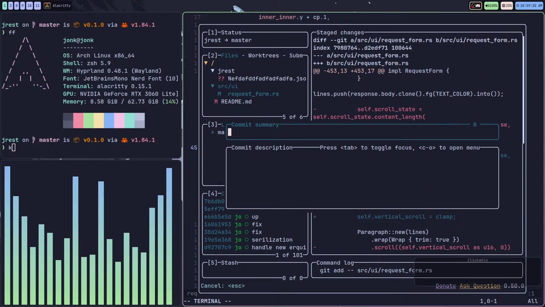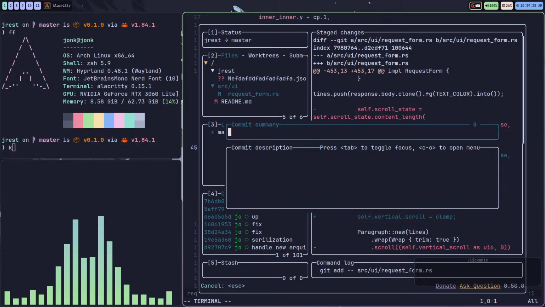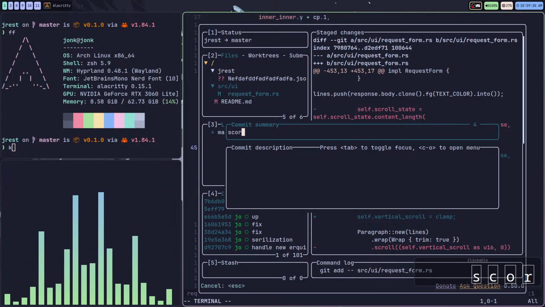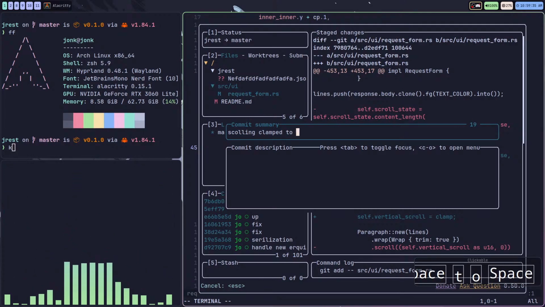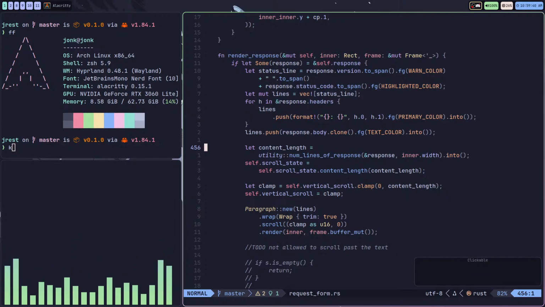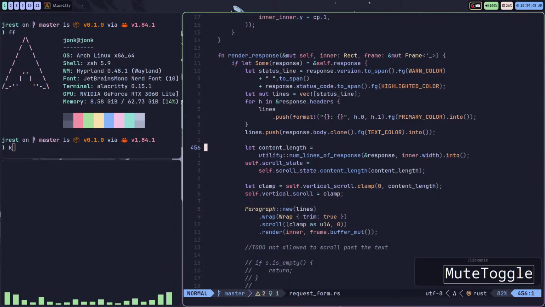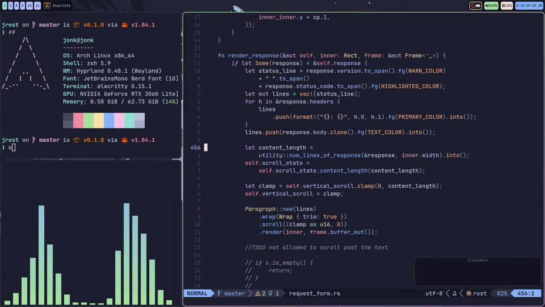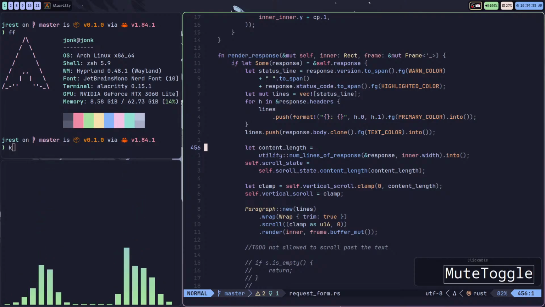It looks really weird because I have a really big font for the stream. What do I commit this? Scrolling clamped to content length. Yes. Something like that. Better fix my chair. My headphones. All right. So we got scrolling.